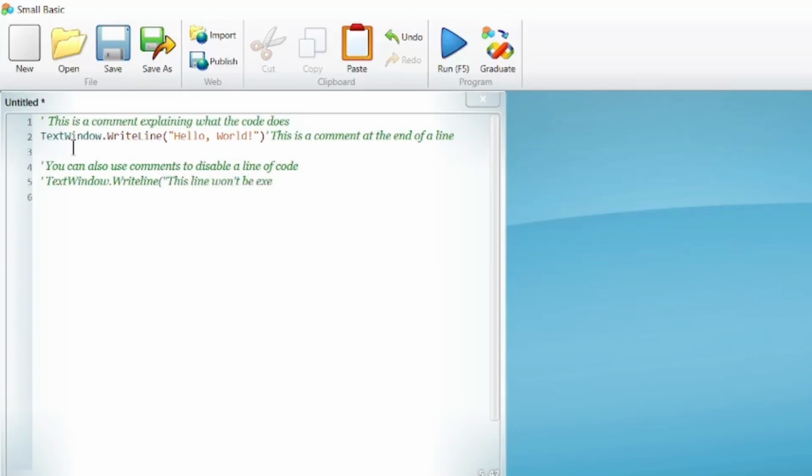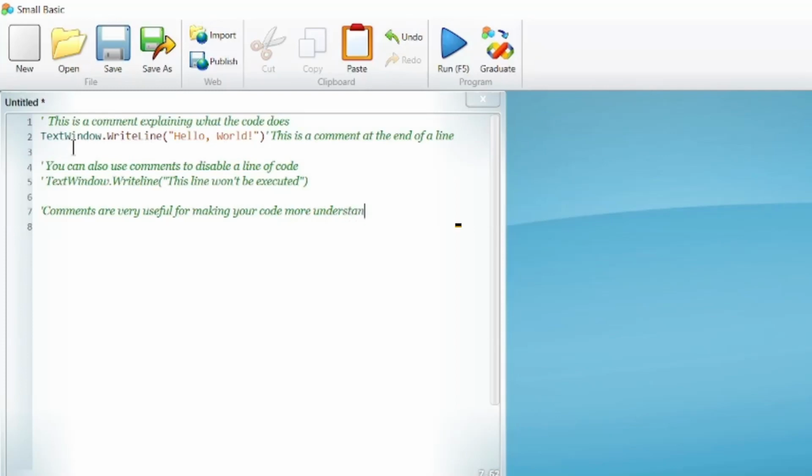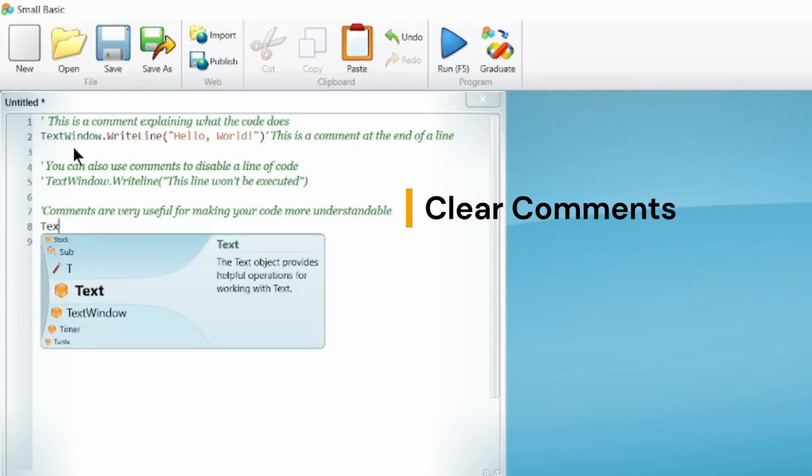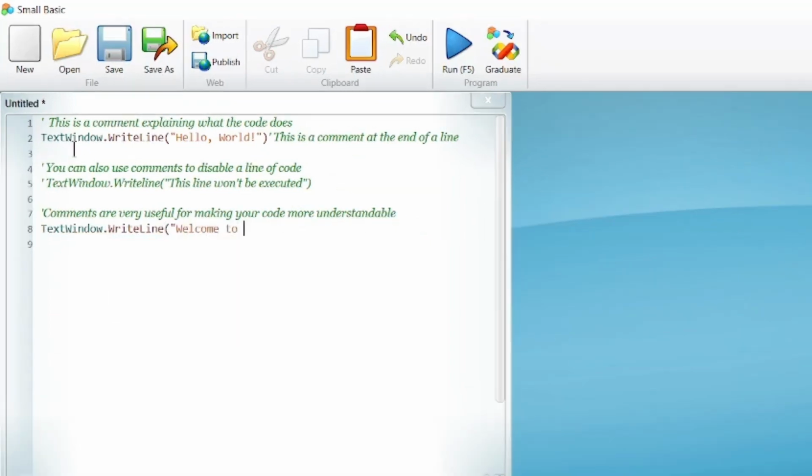Here, a line of code is commented out, and the comment explains that the line won't be executed by the program. This showcases how comments can help in experimentation without altering the main code. This comment emphasizes the importance of comments in improving code readability and comprehension. Clear comments make it easier for others, and your future self, to understand the code's purpose and behavior. The final line of code demonstrates the comment's role in clarifying what the code does. The comment indicates that the line displays a welcome message to the user.